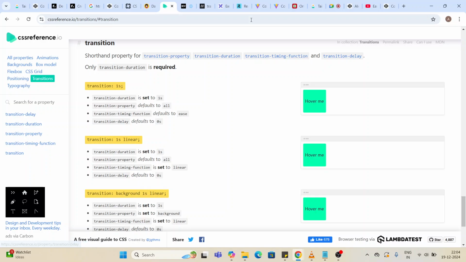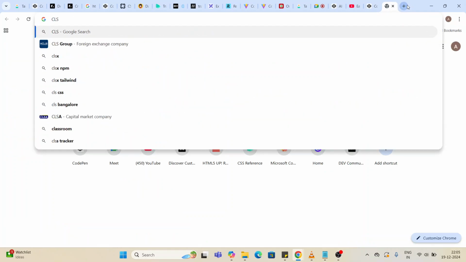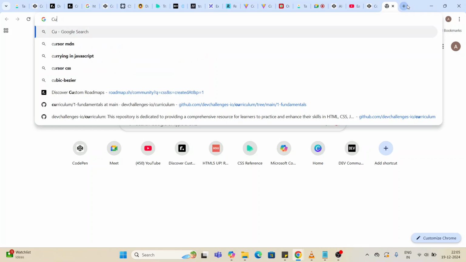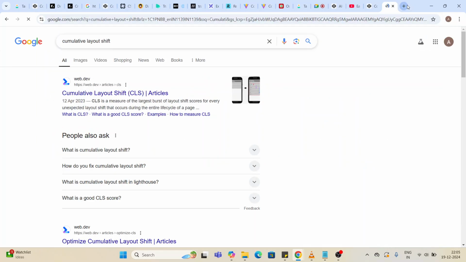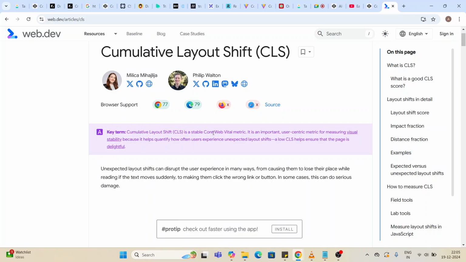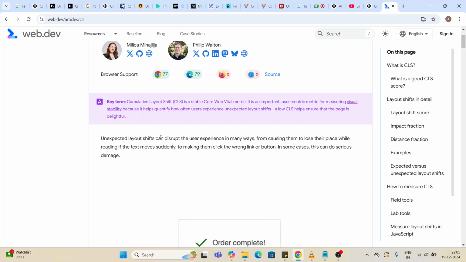Second thing, there is also a performance factor associated with transition, a performance metric called cumulative layout shift. It's one of the performance metrics. Basically, while people are using the page, if things are shifting, it will give a poor user experience. Why? Because it can disrupt.